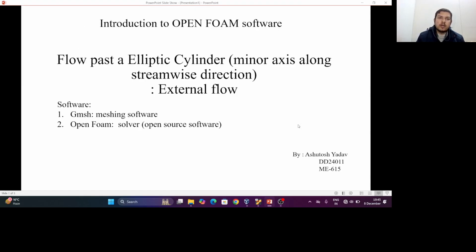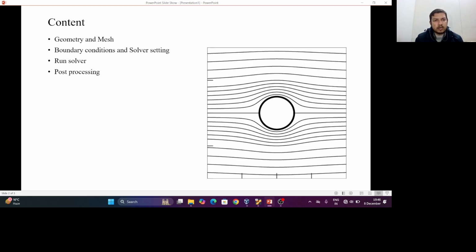Guys, today we are going to learn how to use OpenFOAM software to solve a problem of streamline flow over a geometry, an external flow. We will be considering a problem of an elliptical cylinder in the streamline, and we will be using Gmsh as a meshing tool and OpenFOAM software as the solver for this problem. This is the content of our video.